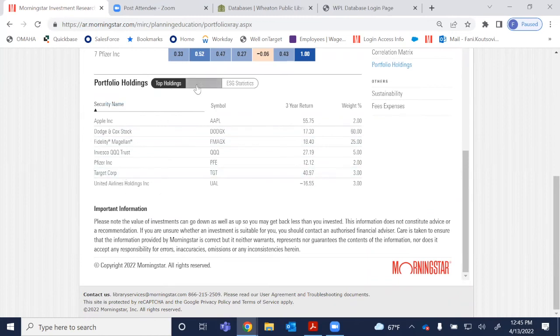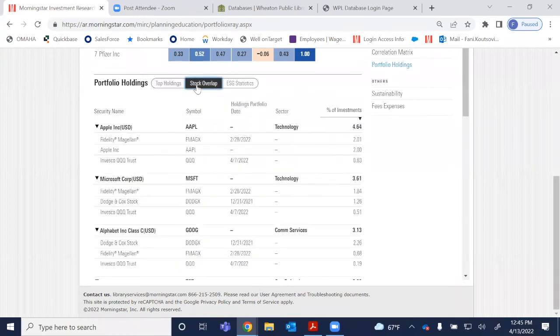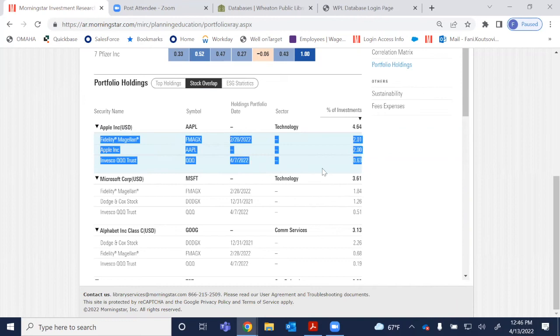And then we could click on this next tab next to top holdings, stock overlap. And this is going to show us where we have overlap in our portfolio. So you can look at this and let's say for Apple, we own shares of Apple in this portfolio, but a couple of the funds that we invest in also have assets in Apple. So we might have more exposure to Apple than we thought we did.